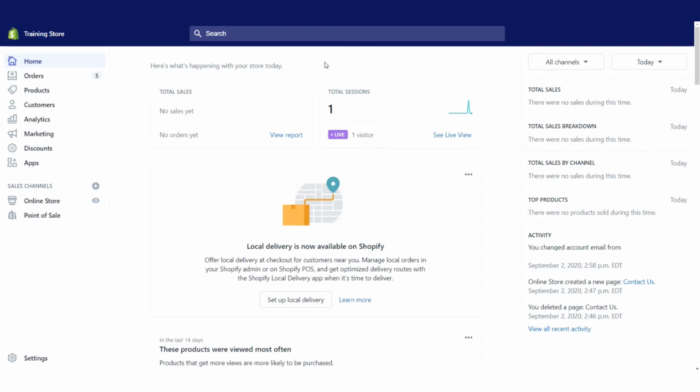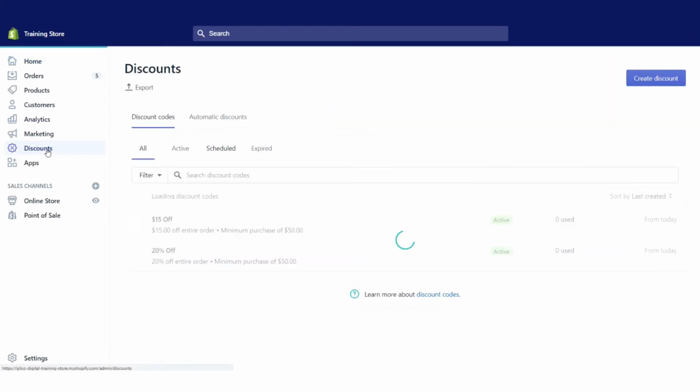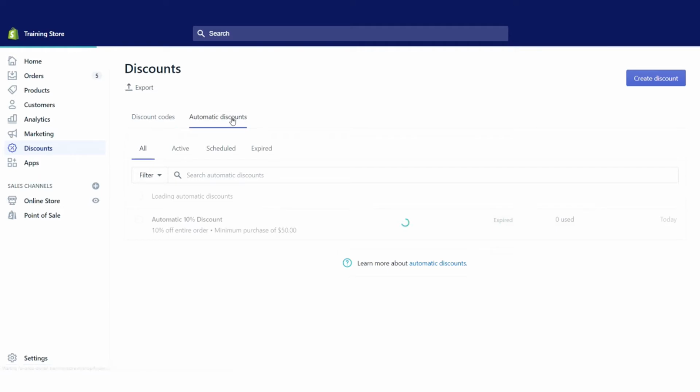Today we're going to be talking about how to add discounts to your Shopify store. On the left hand side here, click on discounts, and you'll find that there are two different discount options. There are discount codes, and then there are automatic discounts. It's very important to know the difference between the two, and this will become apparent quickly.